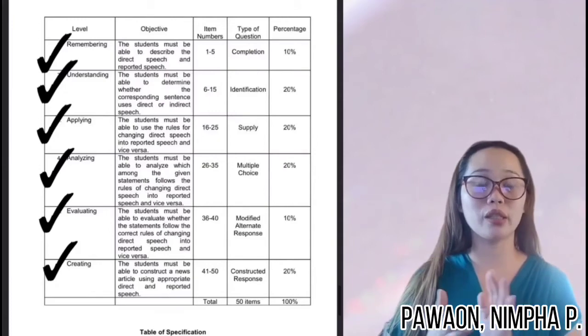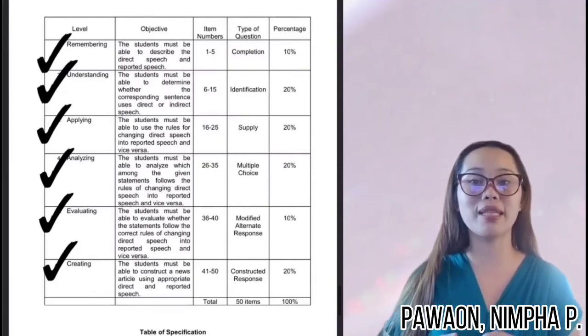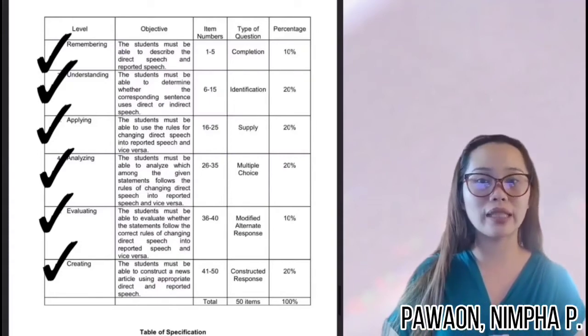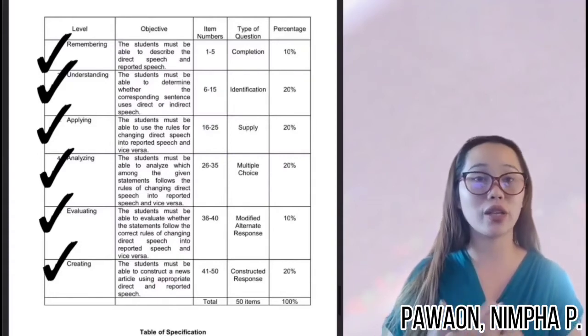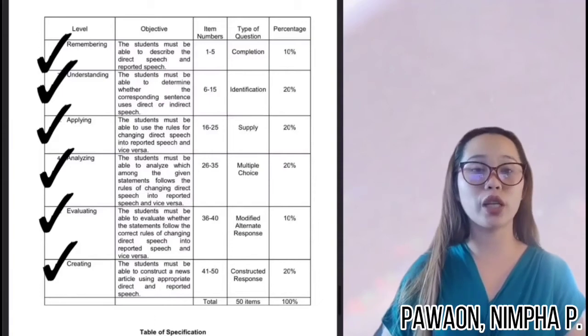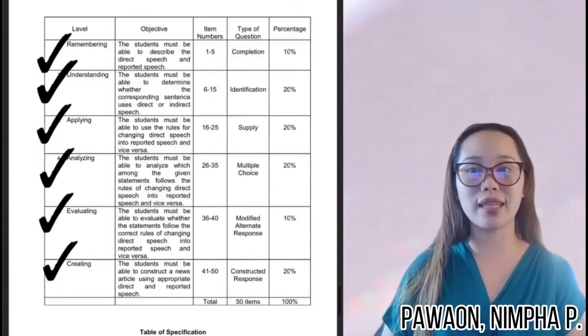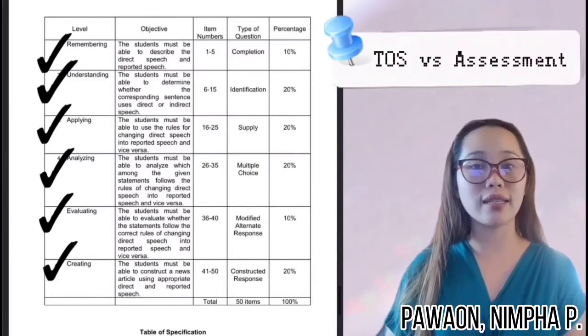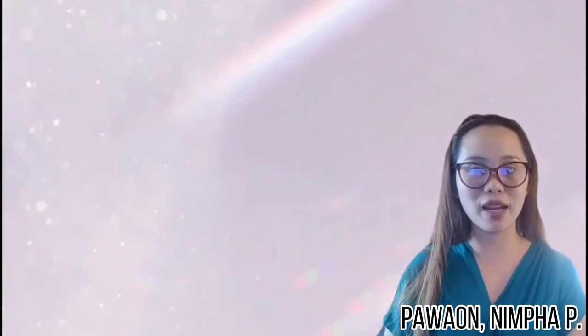For example, they will interview the President of the Philippines about the next election, and then they will implement direct and reported speech in the news article. Our types of questions are more focused on cognitive since it is grammatical. So I think that is all for our TOS versus assessment, and this is Nympha.